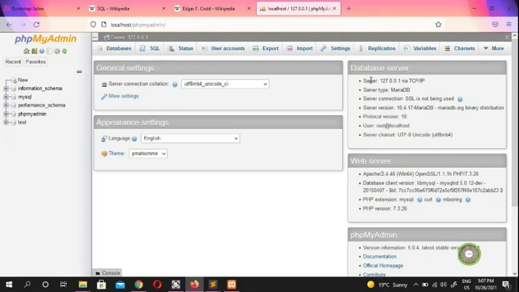Okay, so it says server. The first thing is a database needs a server. So the server is 127.0.0.1 via TCP/IP. By now you should know this by heart, because this is localhost. TCP/IP, I already showed you about the networking. And the server type is MariaDB, as I showed you before.